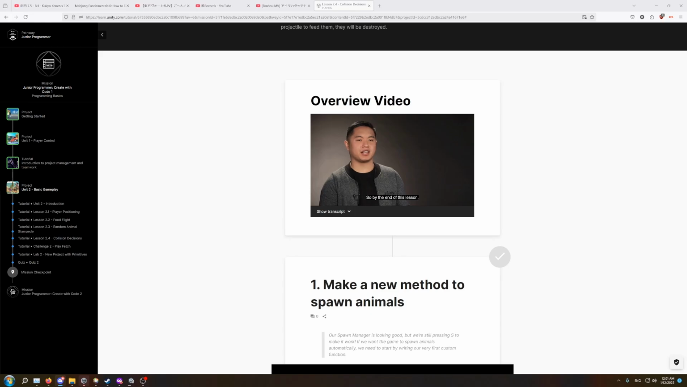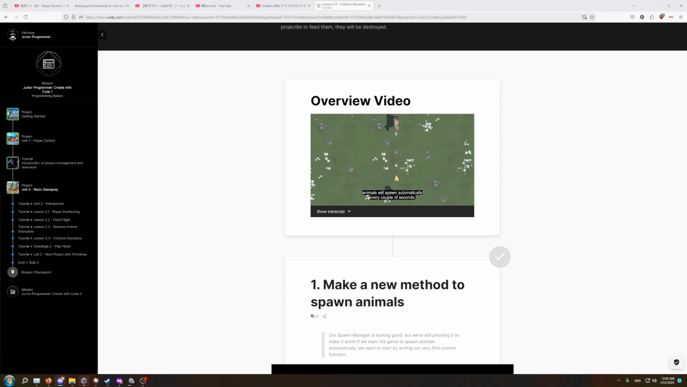So by the end of this lesson, animals will spawn automatically every couple of seconds, and when the food collides with an animal, both objects will disappear.